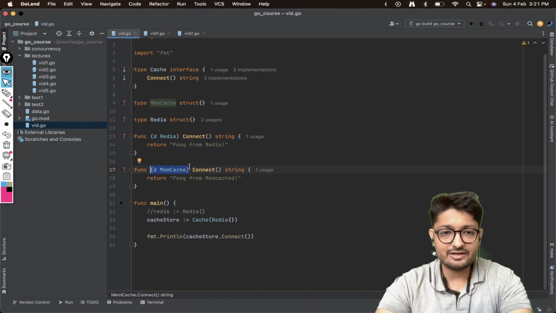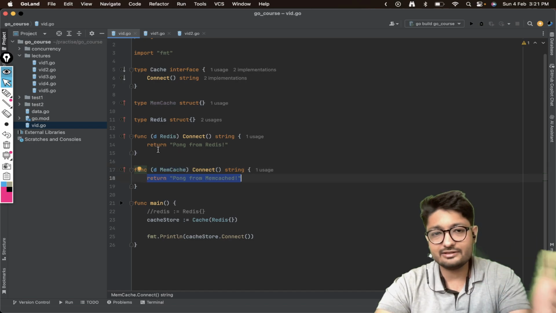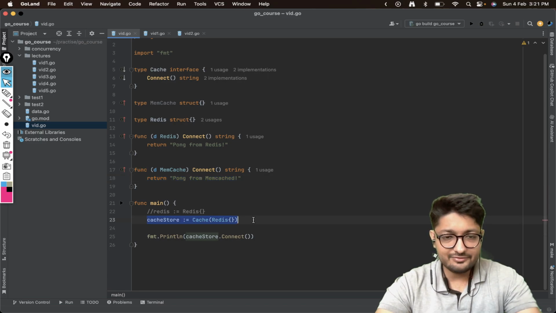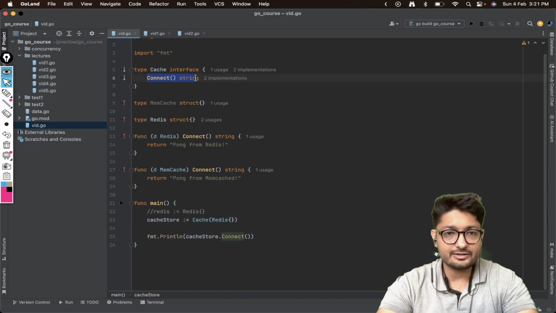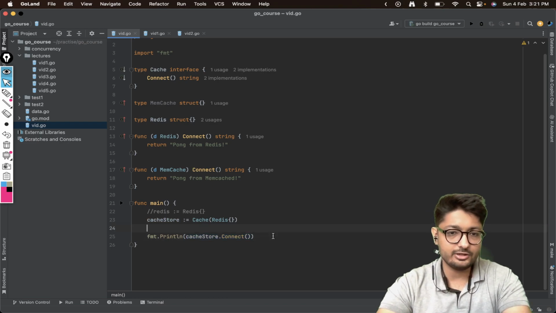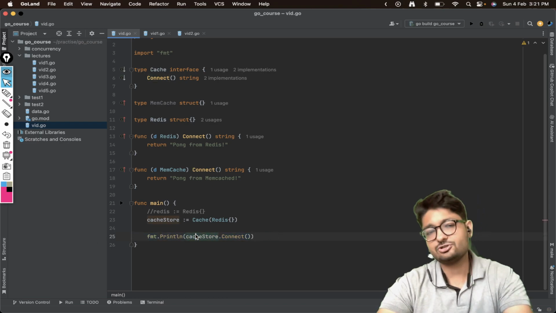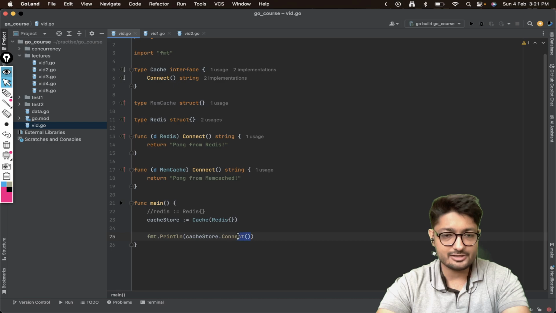One has a Redis receiver and the other has a Memcache receiver, and both just tell that they are, if I use and initialize a cache with a Redis receiver, what you can see here is that this cache now has a method of connect. Now see, I am calling cache.connect. I'm not calling redis.connect or memcache.connect. In the whole code, I'm now using cache.connect because I'm connected to the cache.